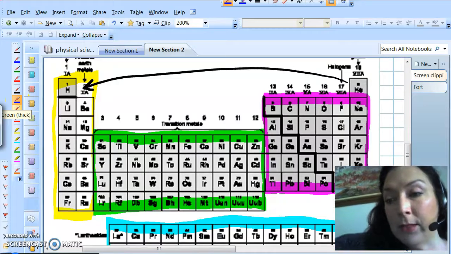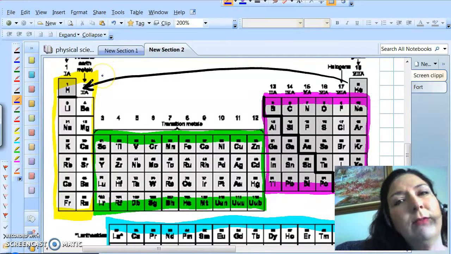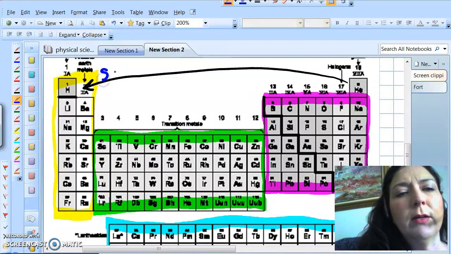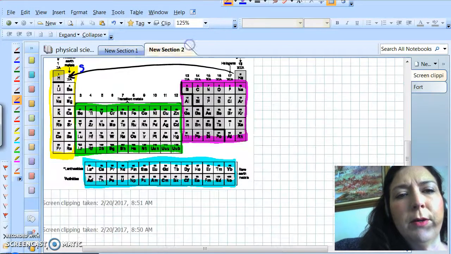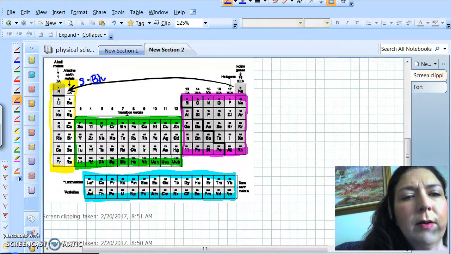Alright, so we're going to name these because they have a special name. This one that I highlighted in yellow, and you don't have to do yellow, whatever color you want is fine, is called our S block. Let me zoom out just a little bit because my font is too big. Alright, this is called our S block.